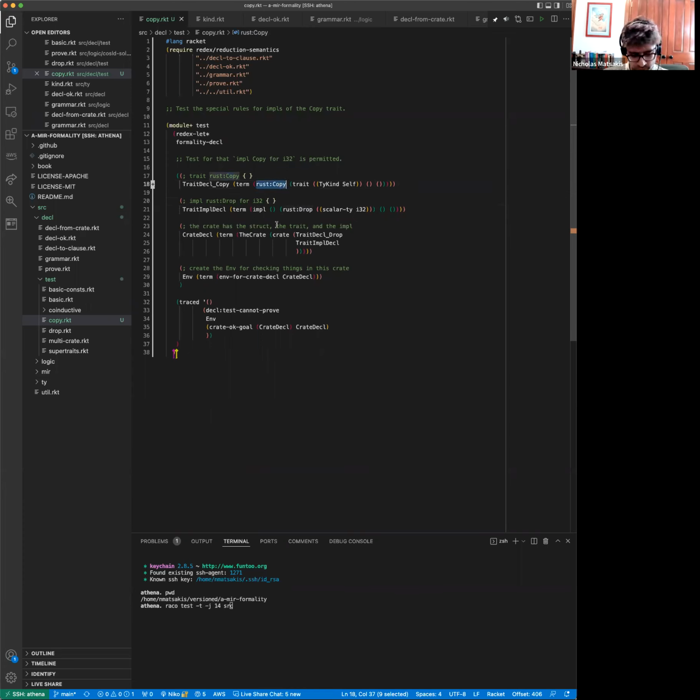Feel free to interrupt me. The next thing we're going to add to this test is an implementation. Implementations are a little funky because, unlike other things that go in traits, they don't have names. So they're just an impl. This list is the list of type parameters on the impl. There are none. This is the trait and its parameters for which we implement. So this is the name of the trait. This is a list of parameters to the trait. There's exactly one, which is the scalar type I32.